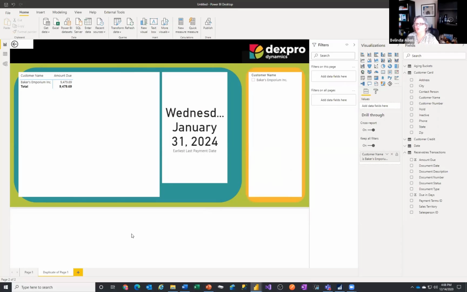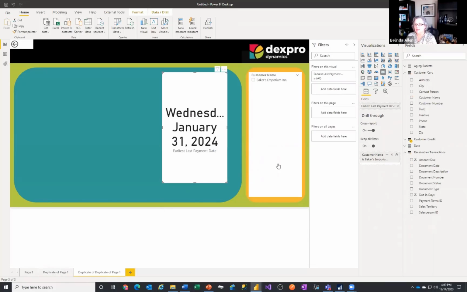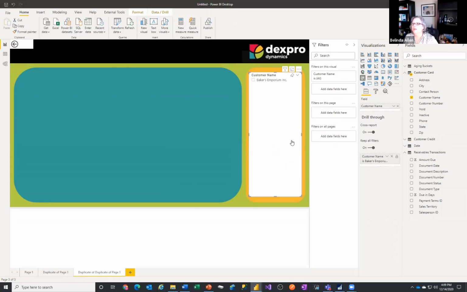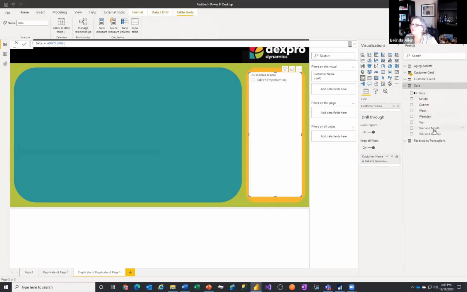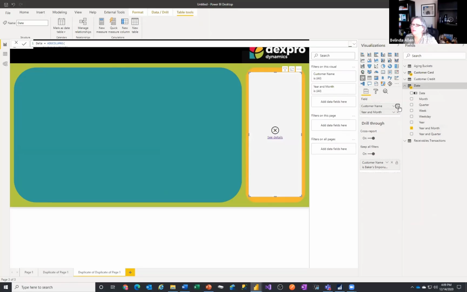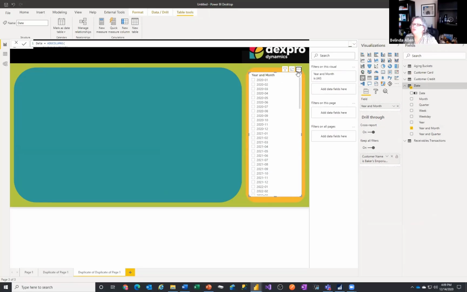I'm going to go back and show you a little more on the finished product, and it'll make a lot more sense to you. I'm going to duplicate this page real fast and get rid of these. In this slicer, though, I'm going to grab the year and the month, and sort this in descending order so the most recent is at the top. And I'm going to select the month 10.